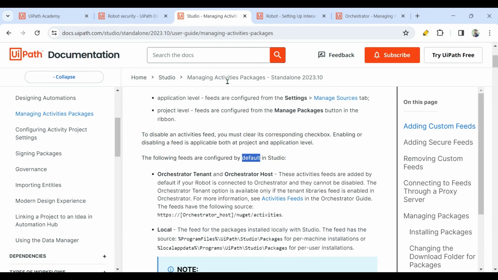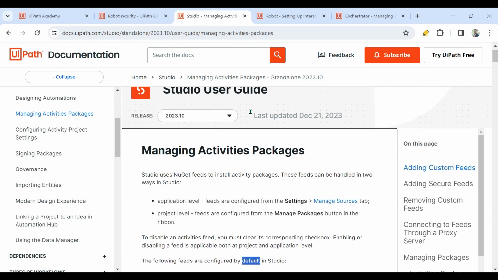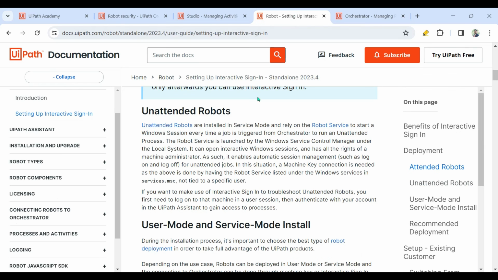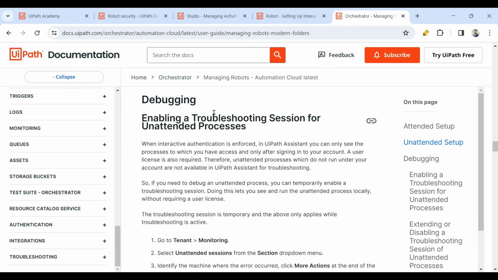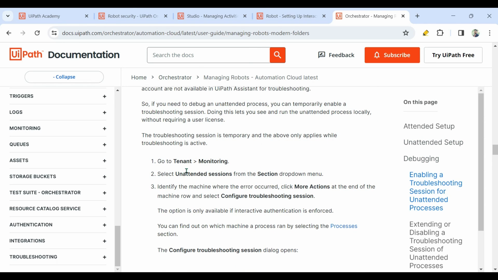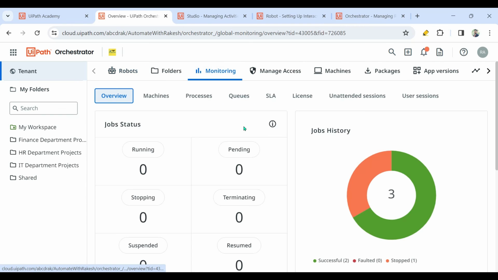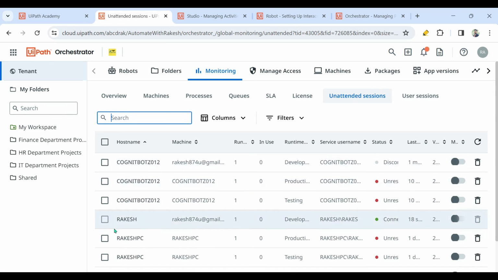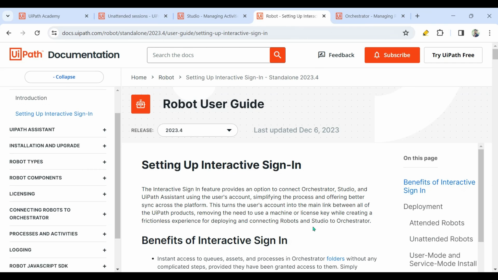Now what I've done, I was looking for documentation. I'll pass this link for the interactive sign-in, and also I'll pass this link in the description of the video. Enabling troubleshooting session for unattended process. So here, as per the steps in the documentation, tenant monitoring, unattended session. This I could not find when I tried it. So I go here to tenant monitoring and then unattended sessions. Here they were saying just select one of the machines and then enable it.